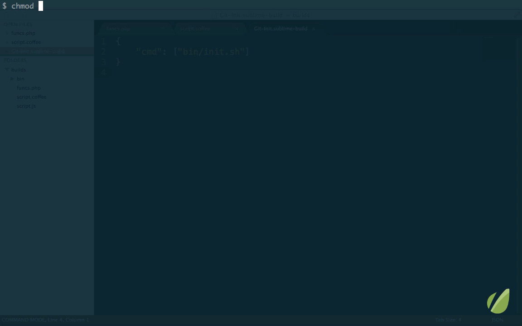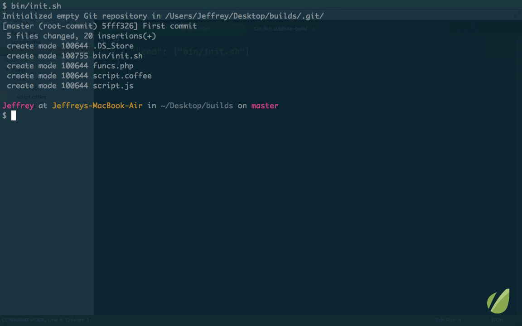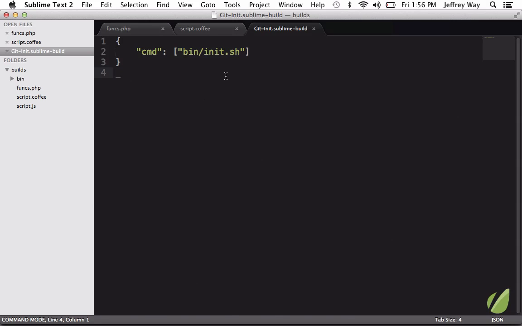So we'll do chmod to make it executable, and the path is bin/init.sh. So now when we've made that change alone, I can now run bin/init.sh, and it goes ahead and does that for me. So let's remove that again, start over, and see if it now works.